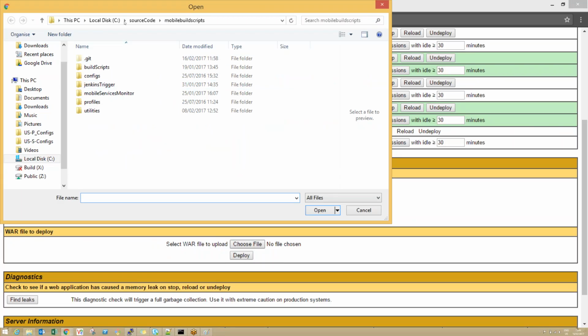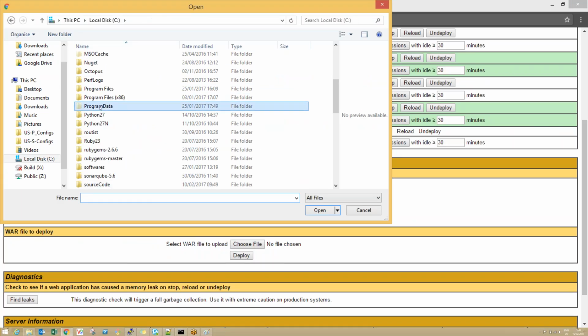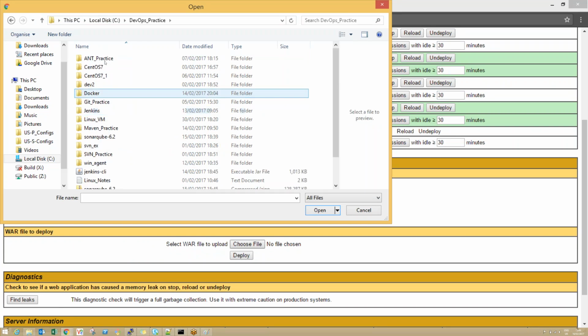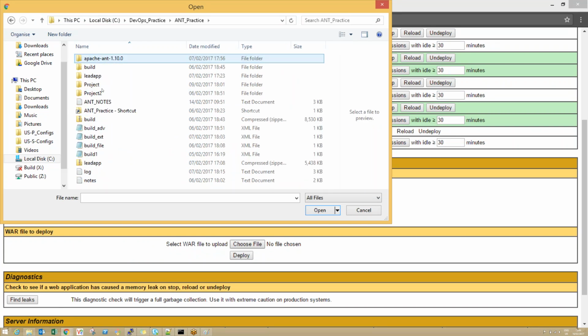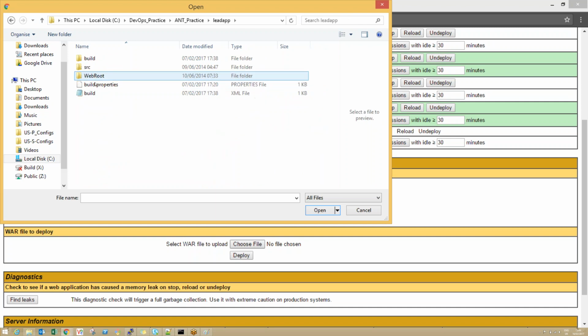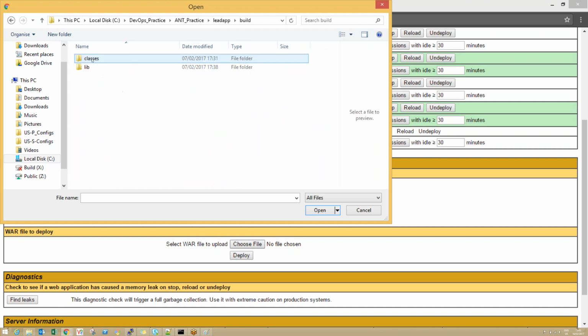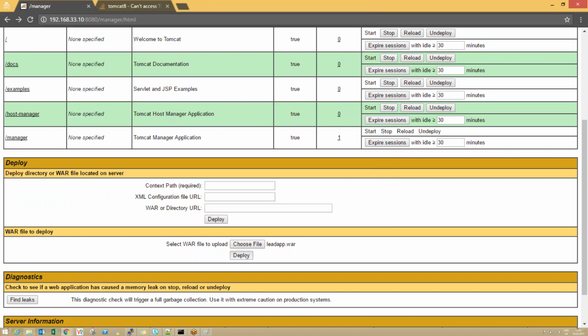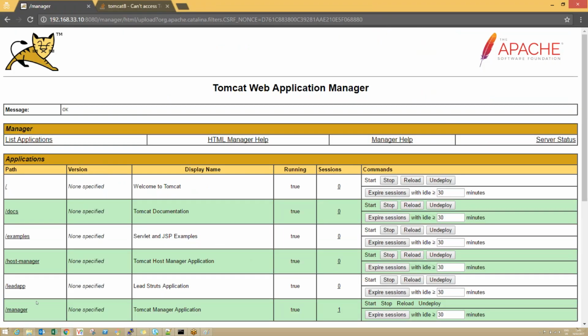Okay, here it is. So guys, go to your DevOps folder and practice. I think we did some leadapp application, right? We should be having a war file here. Build lib, can you see the war file? Choose this war file, try to deploy it. Deploy. That's it. Can you see leadapp has been deployed here?